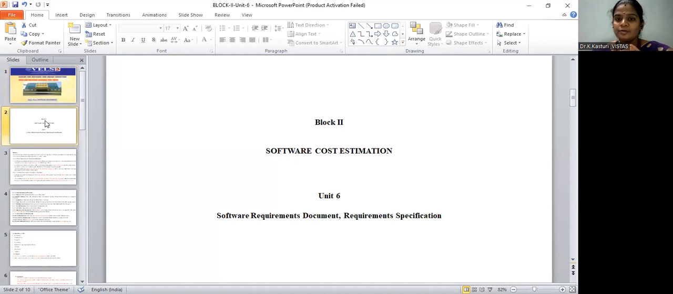We're going to see block 2, software cost estimation. Under that, we are going to see unit 6. Before unit 6, we have seen functional requirements and non-functional requirements. After that, we are seeing now software requirements document and requirement specification.